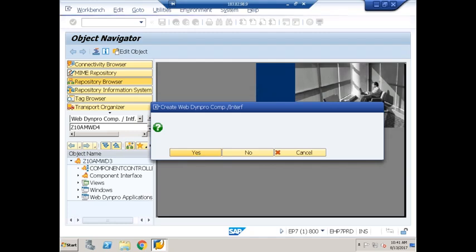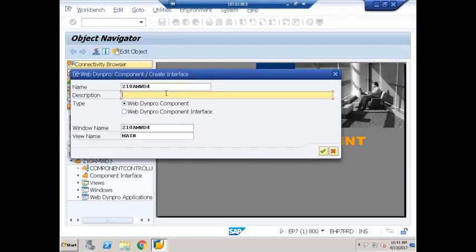Create the object. Yes. Then here description. What is the description? Something like data exchange between views. This is your internal context mapping. Okay, so already we know, along with the component, one window gets created and one view gets created. So I'll rename the window, underscore window, for my understanding.